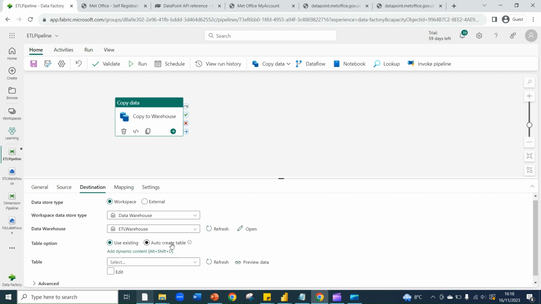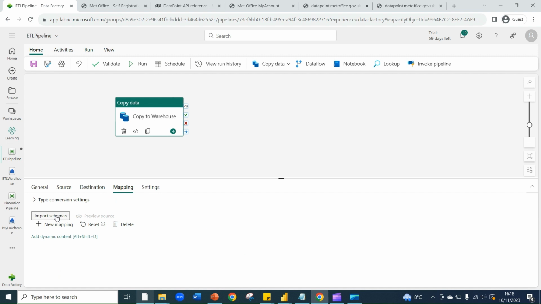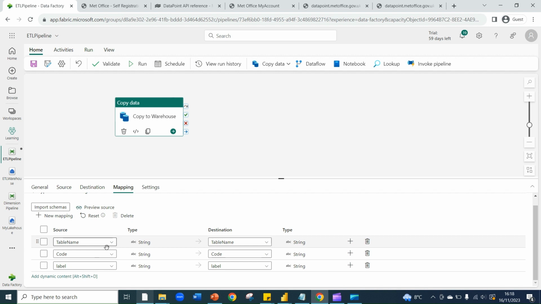And as there are no tables that I've created already, I'm going to opt for auto create table, giving a schema name, and the table name as vehicles data dump. Right? And go to mappings, click on import schema so that it will import the schema from the source file.